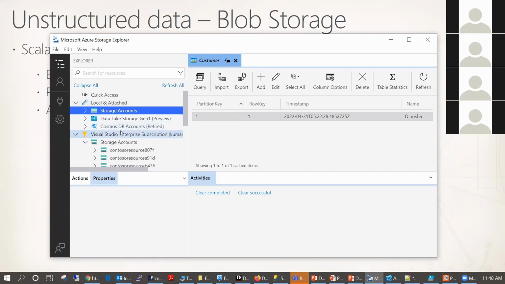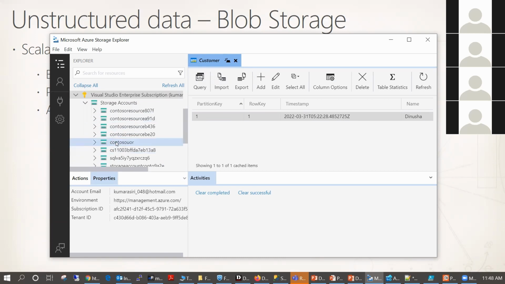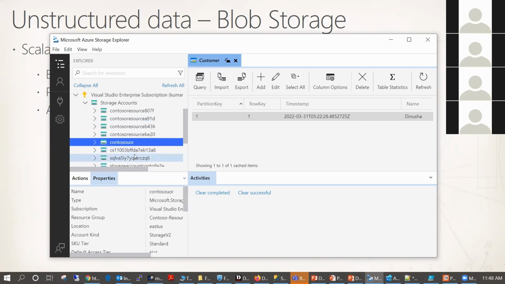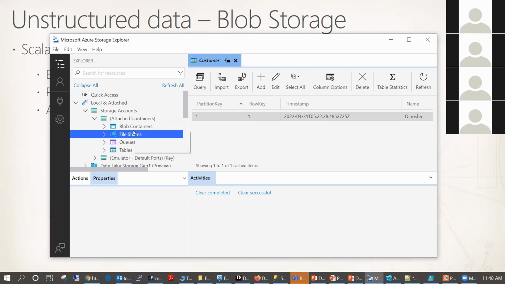Since I have a tenant and a subscription, I can list them there, but without the subscription also, you can download it here. You can go to the storage accounts. You can create a Blob container. You can create a new Blob container. You can do whatever things you would like to do.